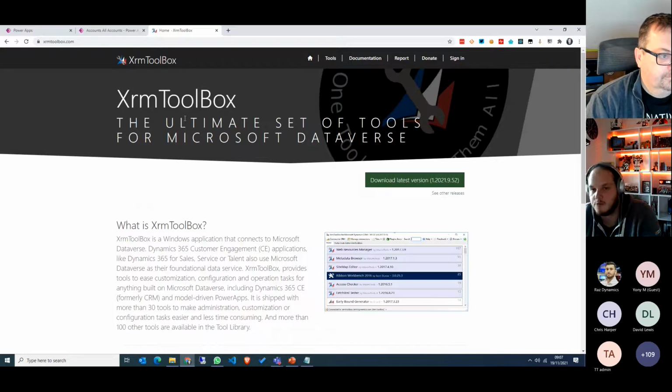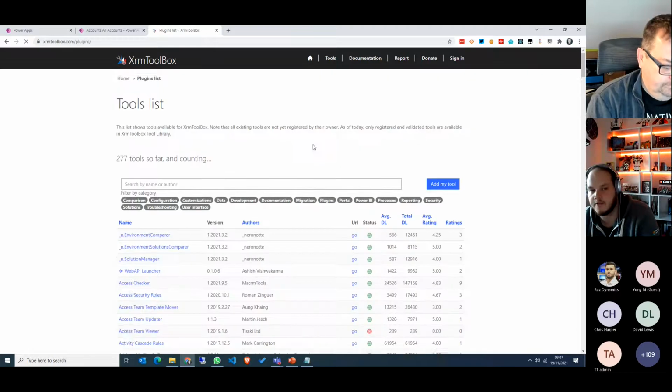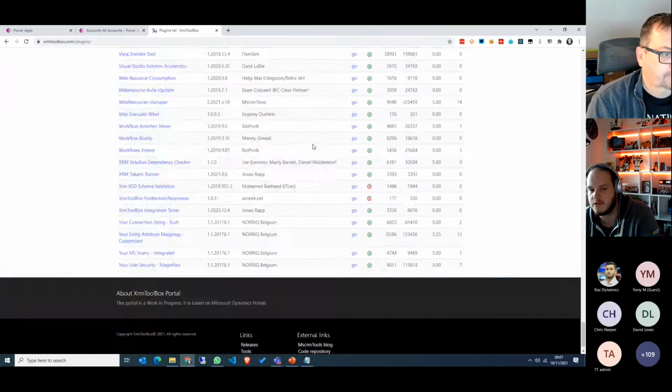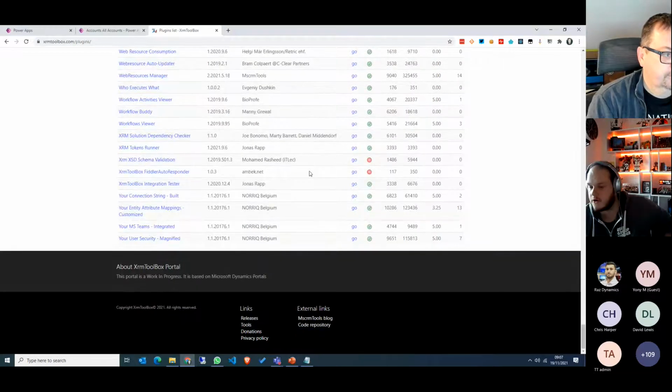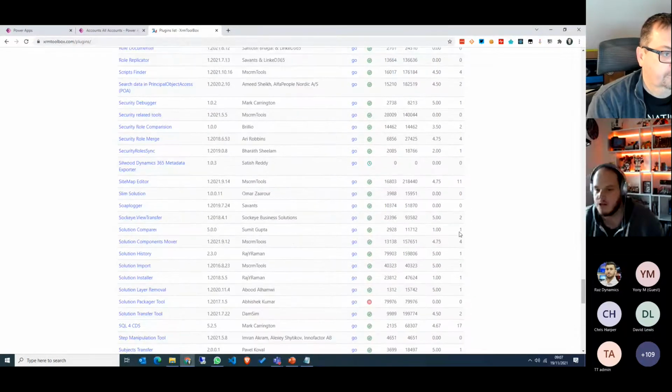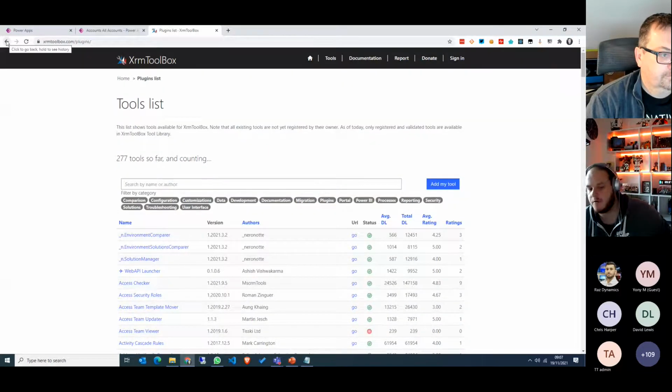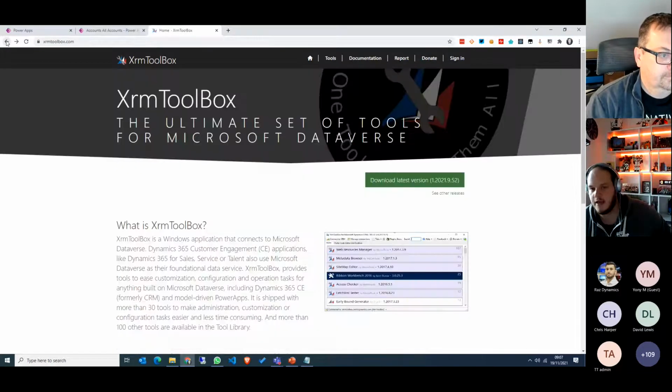So this is the XRM Toolbox website. As Carl mentions, you can read through it. There's lots of helpful, useful things in here. There's the tools, so you can see there is lots and lots. Obviously, we're not going to go through 277 of them today, but we will pick and choose some of them that we use more than others. And everyone will find there's a different tool that they rely on more than others. It depends on your role, depends on what you're doing.